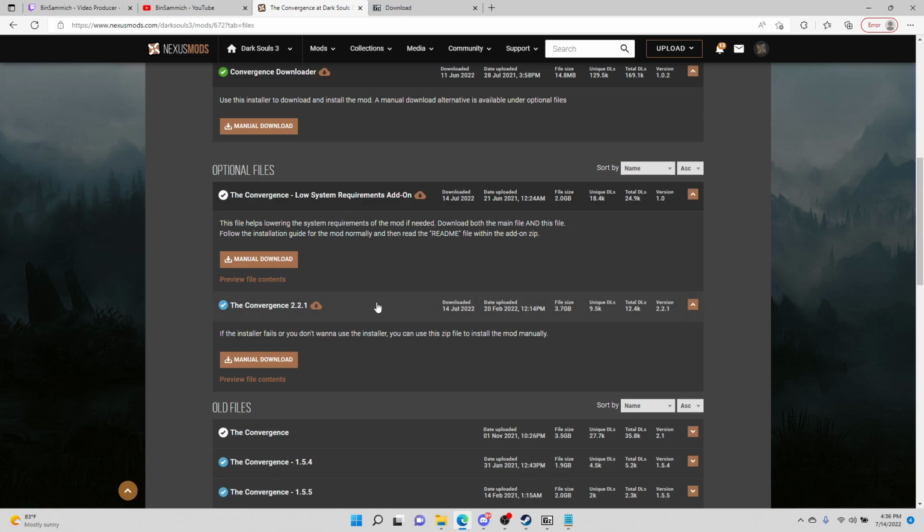Now, I'm going to walk you through how to add the low system requirements to it, because for me personally, I downloaded just the Convergence itself and played it, and I went through the whole mod and everything, but the game seemed to be quite laggy and just really not up to par like I felt like it should be. And I came back here after the fact and I saw that there was a low systems requirement add-on patch that I could have done. So I'm going to walk you guys through how to do this. That way it doesn't lag out and you're not dropping frames and it doesn't look bad.